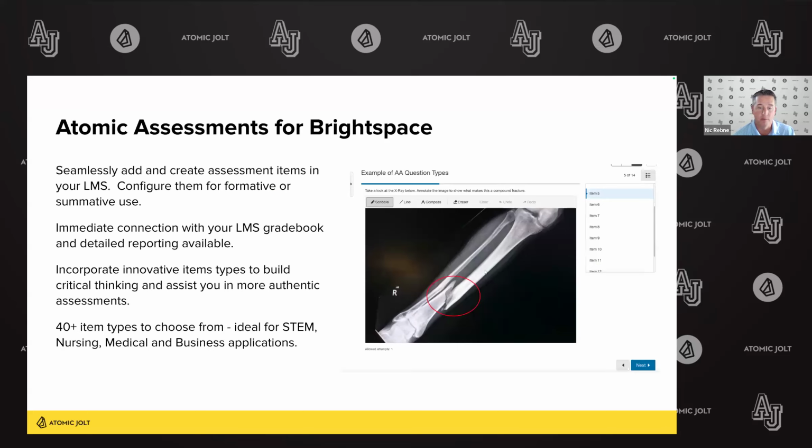So it's really applicable for all of your teaching, both formative and summative, as well as the rest of your disciplines at your institution. We've delivered over 40 different item types that are unique and innovative and really applicable to many of those disciplines like yourselves in nursing that need some more complex item types.